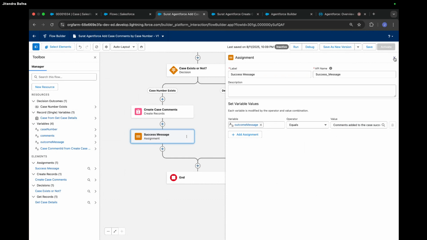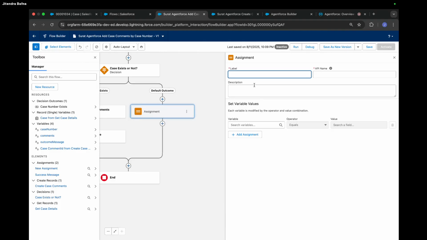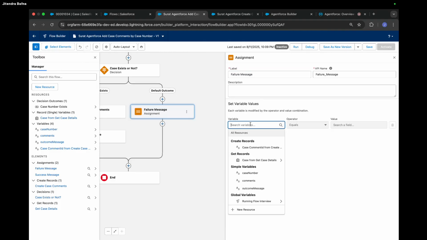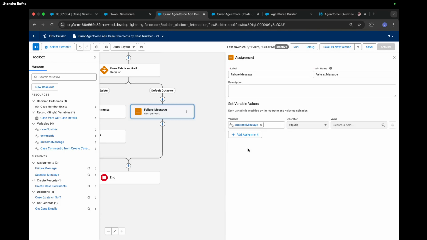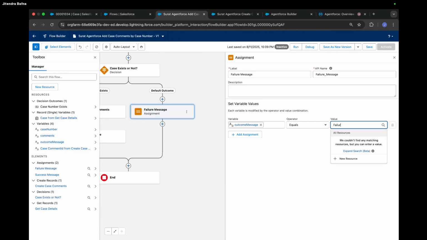Now again here I will put the message assignment for the failure message, outcome message. Okay, I can just say message: failure while adding comments to the case. Okay, so let's see, save it.